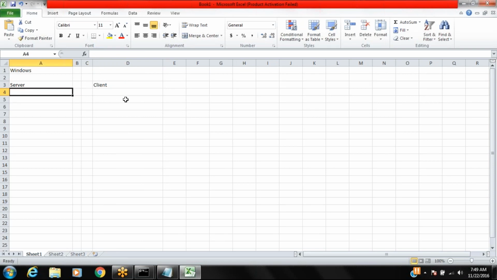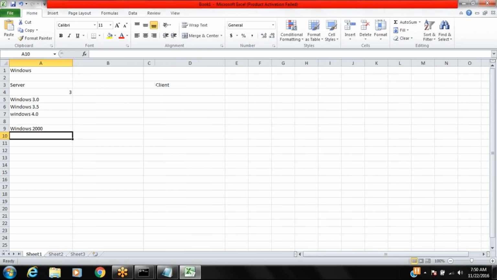So the history of Windows is that it started with Windows 3.0, then Windows 3.5, then Windows 4.0. It was just an evolution. They had just evolved over time. And one operating system that really changed the way Microsoft did computing was Windows 2000. This really changed a lot of things because they introduced a lot of new services in Windows 2000. One of the most important services is called Active Directory.